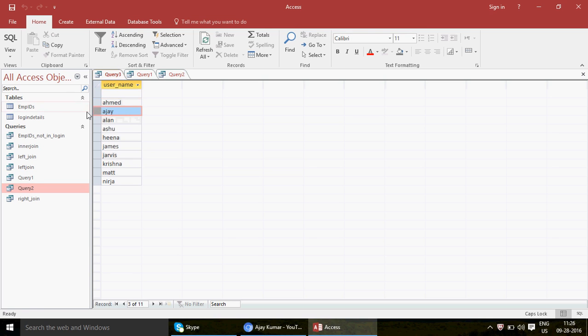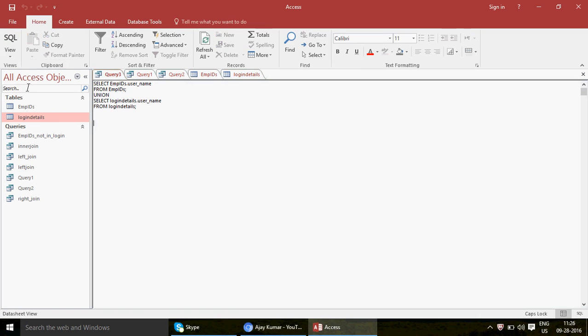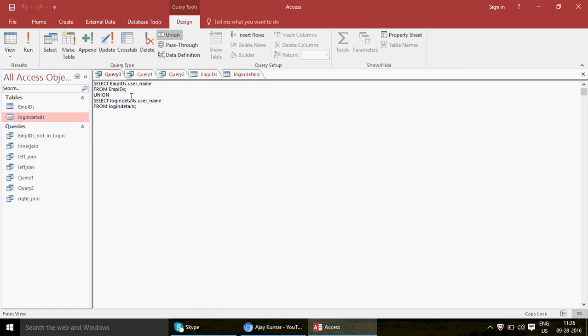Now you don't have Ajay repeated. You remember in our employee ID table and login ID table, we had Ajay coming twice, and Nija as well. So if you remove the ALL from the union, it is going to include all the items from both the fields, from both the tables, but they are not going to be repeated. That's a good thing, right? So either you use union or union all. That depends upon your situation, but I thought it's a good idea to discuss this.